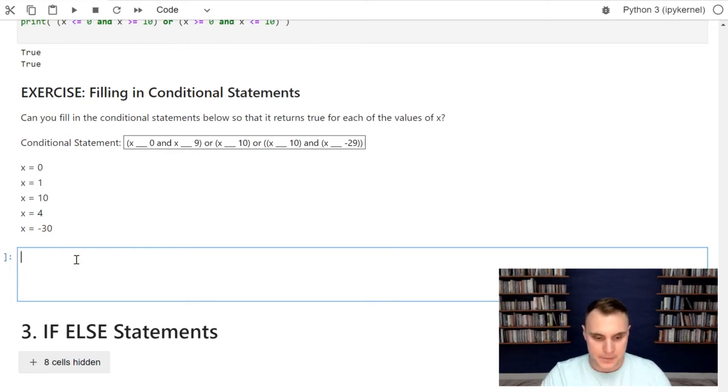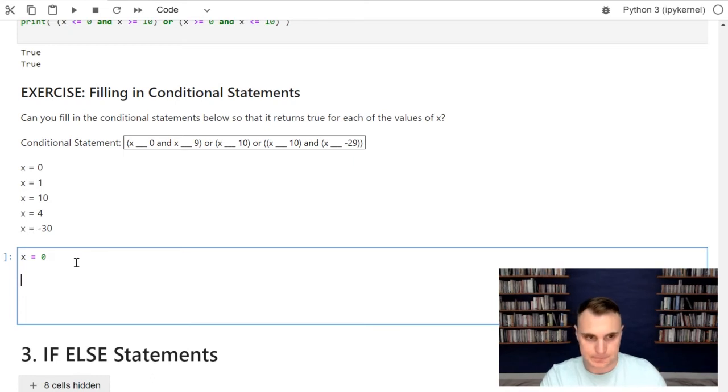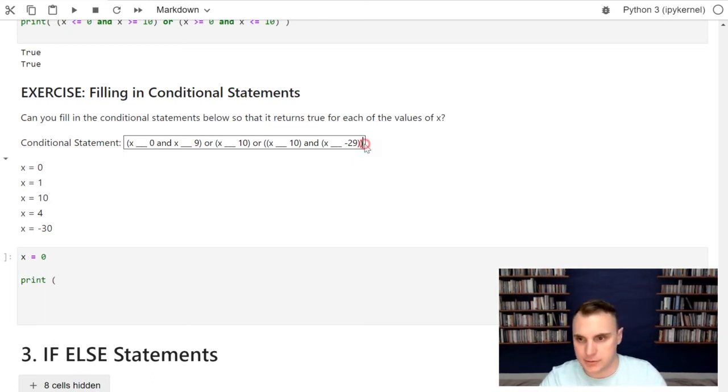Okay. I'm just going to assign x to be the first value. Okay, now I'm going to print out, and I'm going to just grab this whole statement right here if I can. Which I don't think it's going to let me. Oh, there it goes.